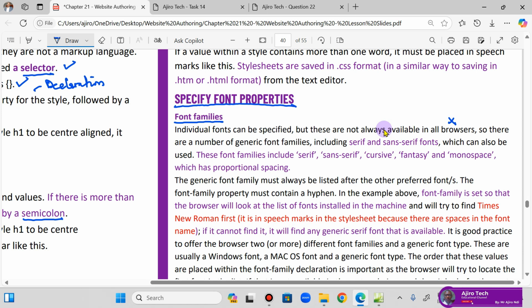So there are a number of generic font families. We have the serif, the sans serif, which can also be used, right? Apart from the serif and sans serif, we have what we call cursive, fantasy, and monospace. These font families have what we call proportional word spacing. Very important. The generic font family must always be listed after the other preferred fonts.